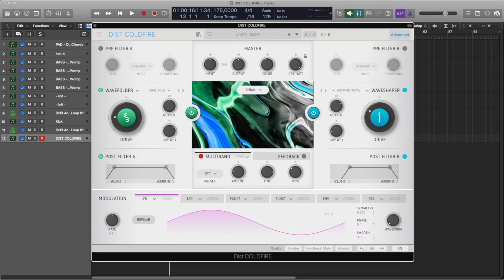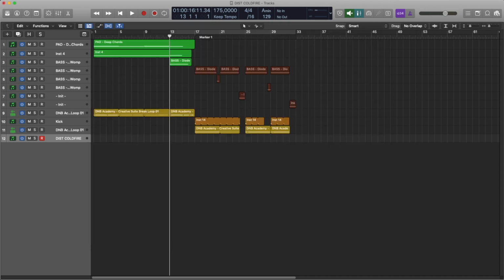Hi everyone, this is Snoopy from DNB Academy, and in today's video we're going to check the brand new plugin from Arturia, DIST COLDFIRE. This is a dual engine distortion that combines multiple algorithms with filtering, dynamics, and modulations. First we're going to have a quick overlook of the plugin, and then I'm going to show it in action with a couple of sounds that I put together, turning this, and keep in mind it might sound bad.